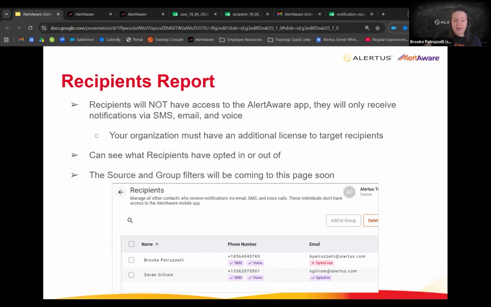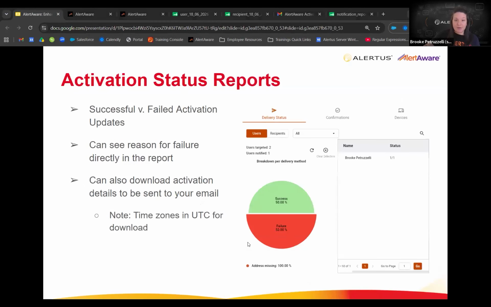All right, the last report that has seen a lot of updates is the activation status report. So we've introduced updates that allow you to distinguish between successful and failed activations at a glance. One of the most significant updates is the ability to view the specific reason for a delivery failure directly within the report, which should simplify your troubleshooting process. Additionally, you now have the ability to download comprehensive activation details directly to your email for further analysis.